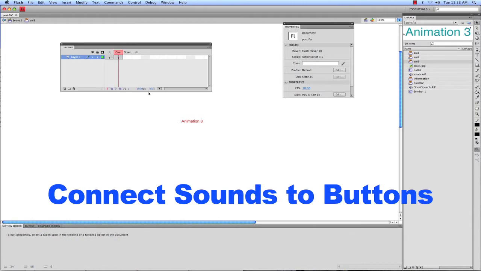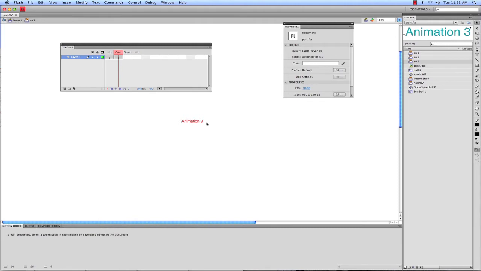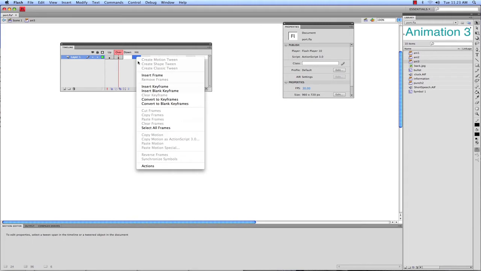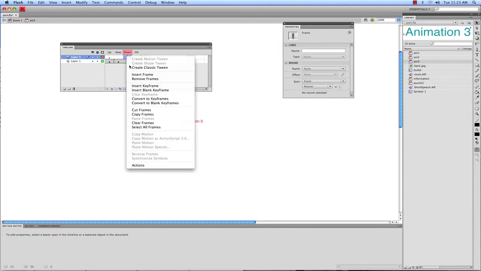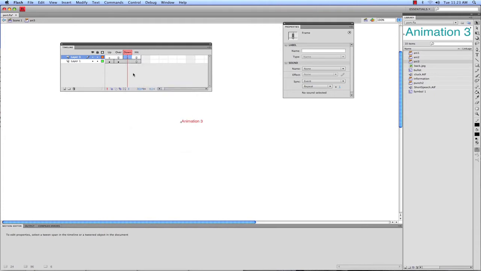Okay, so let's take a look at how to connect a sound to a button. Here's a button on the up and over. You see the color changes. We're going to insert a frame under hit. And then we're going to make a new layer on top and insert a blank keyframe on down. Down is when our finger goes down on the button, that's when we want to hear the cluck.